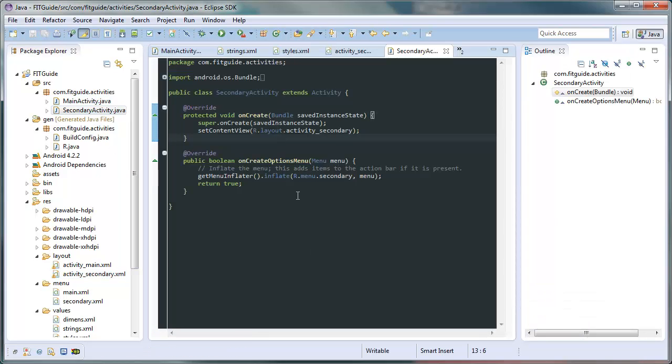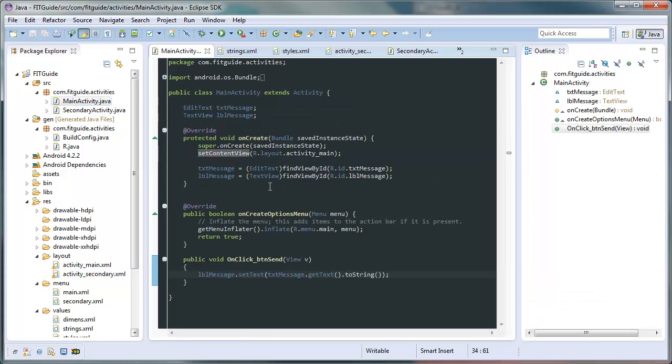Now, as I already told you in the previous lesson, in order to talk to another activity, we have to send whatever we would like to another activity in something which is called an intent. So you package everything you have, put it in an intent object, and simply start an activity with it. So how can we do that?